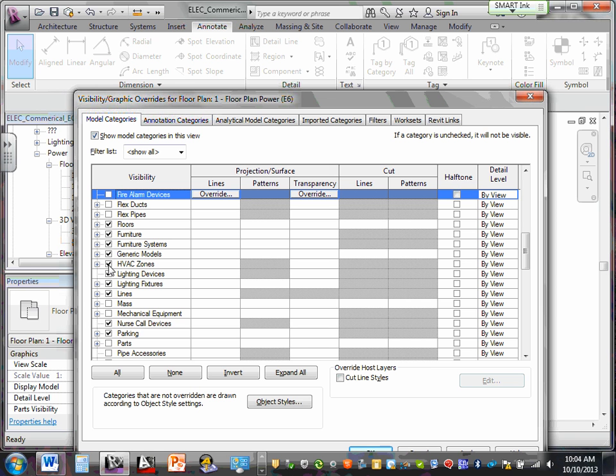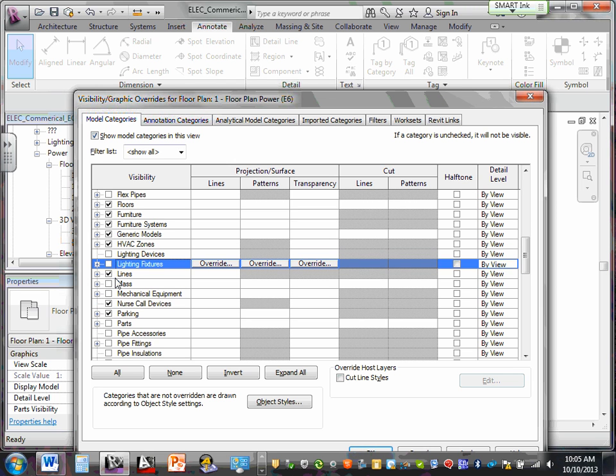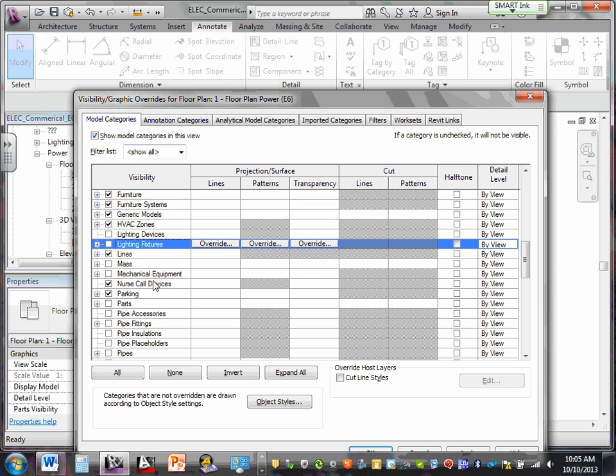HVAC zone, we're not doing much with HVAC. Lighting devices, you know what they call it, lighting device? The switches. So do we need switches with power? No. How about lighting fixture? No. Unclick. Line mass, mechanical equipment.